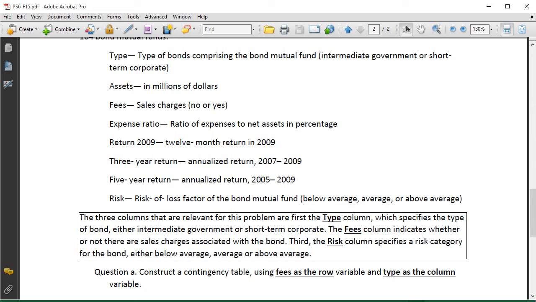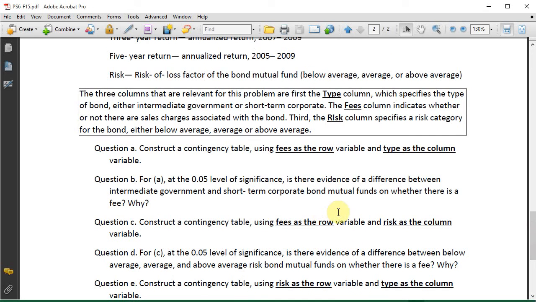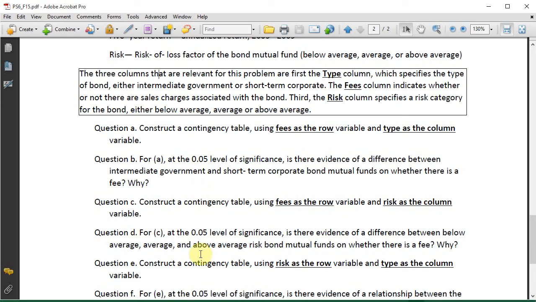Okay, good. Thanks. Okay, so I got that. What do we need to do here? It looks like we're going to construct 3 contingency tables. And for the first one, it's going to be fees as the row, type as the column. There are 2 fees and 2 types. So that will be a 2 by 2.